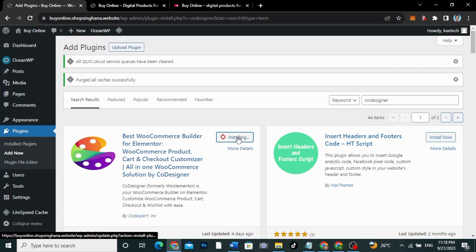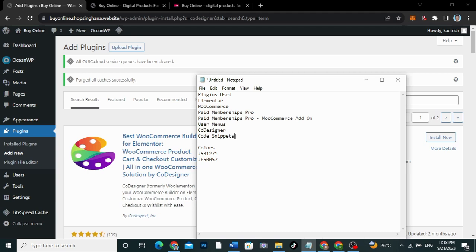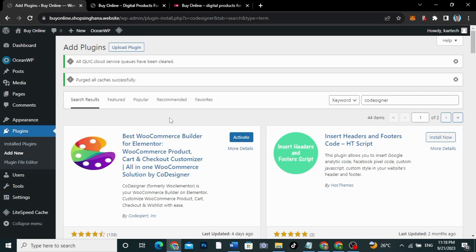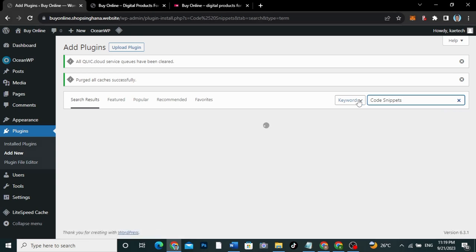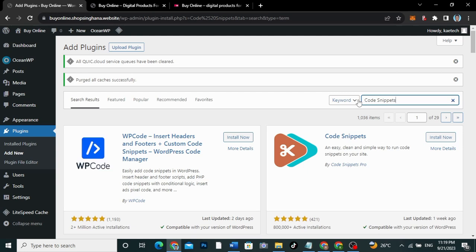So we're going to click on install now to install it, and then our last one is Code Snippets. We will be using snippets so that we can add code to various parts of our website. So we're going to click on install now over here, and this is what we are using. Not this one, this particular one.